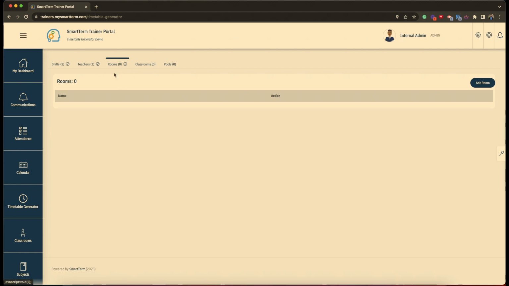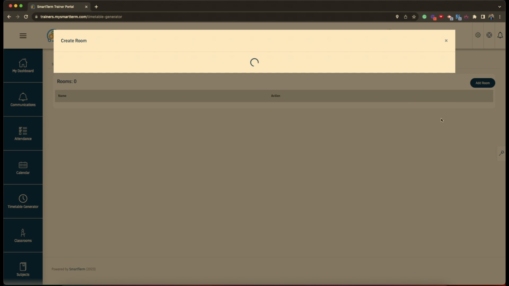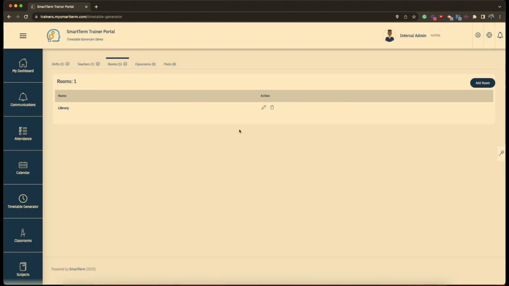To get around this, we create rooms. You click the Add Room button, and you can simply name the room. Click Save, and the room is created. Now, when we add in our relevant subjects into our classrooms or our pools, we can assign a subject to a room, and that will ensure that that room never has a conflict.